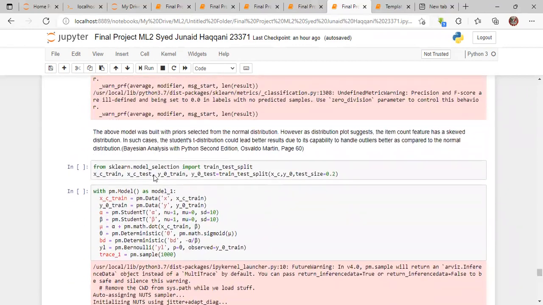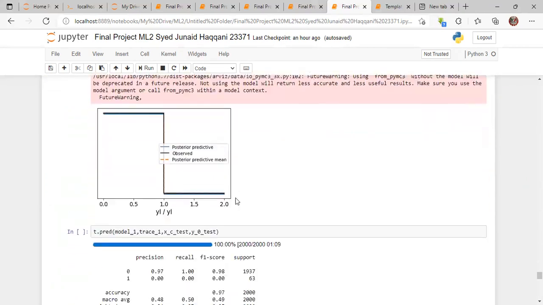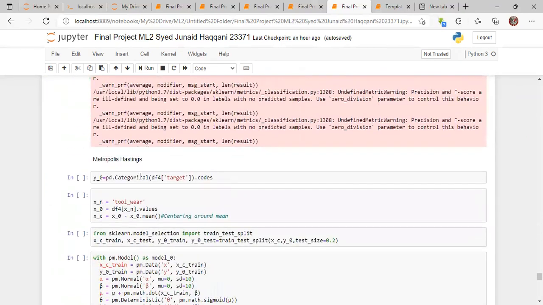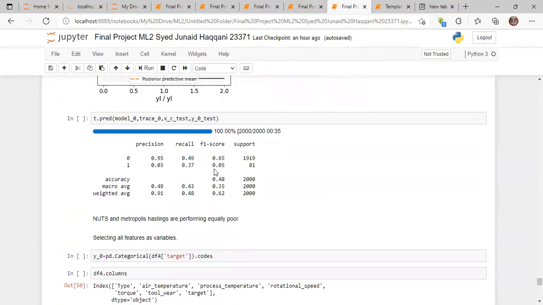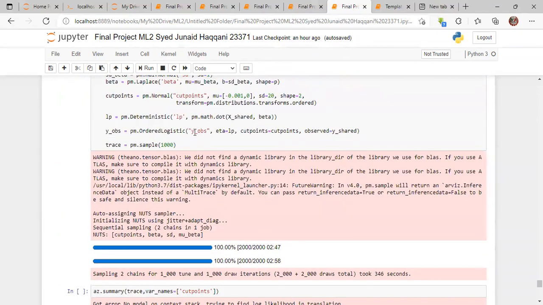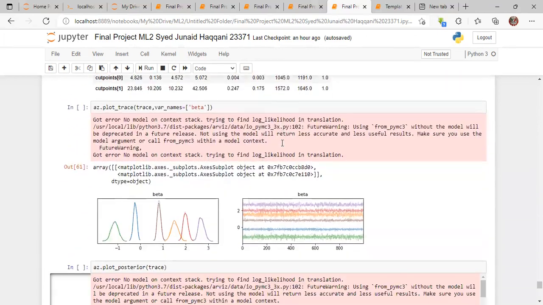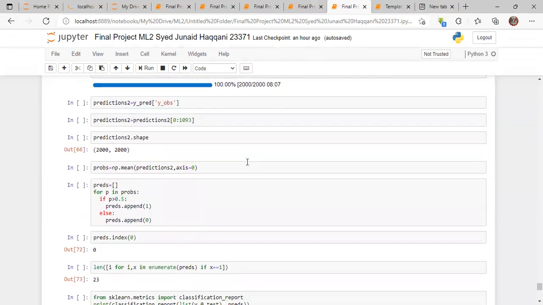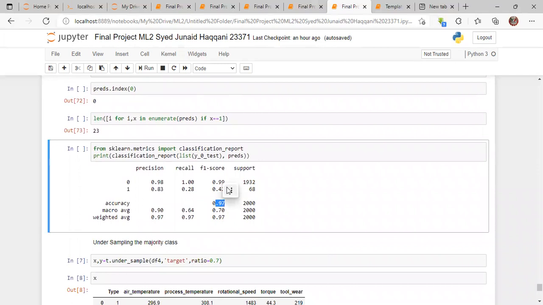So then I used the Student's t distribution. However, the results were still very poor. Similar results with the Metropolis Hastings, nothing. Then I used the hierarchical approach without dealing with the class imbalance. So the results were quite better. However, the F1 score is still poor, 0.42.